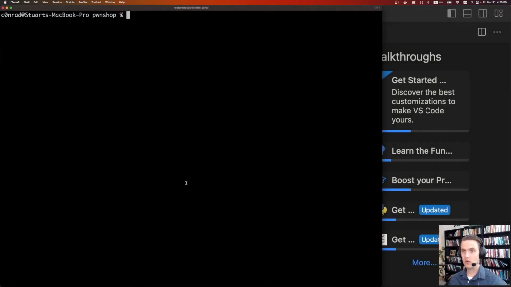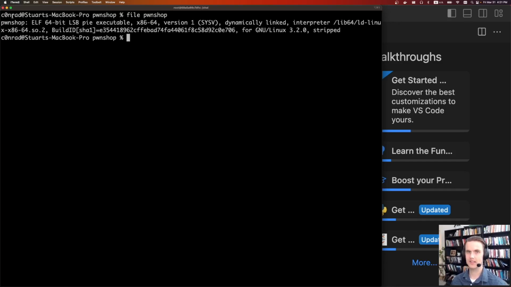So we're only given one file as part of this challenge, and that is pwnshop. Just this ELF, nothing else. We can see it's an ELF 64-bit and it's stripped. Let's jump into an Ubuntu box, then we can run checksec.